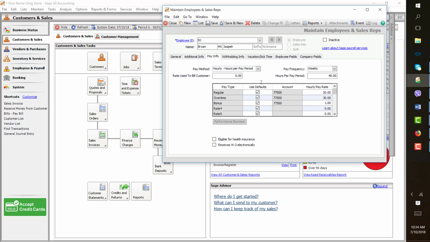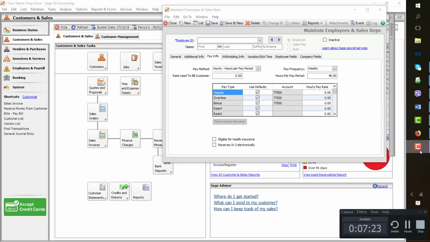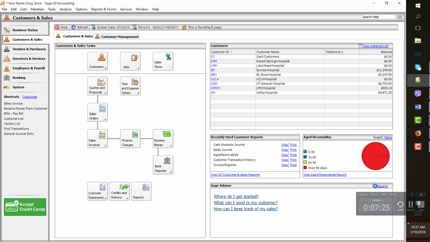Now, since bonuses are not determined yet at the time of hiring the employee, you are just allowing the software to show the bonus pay type when you start creating the paycheck. So it will appear every time. Click save and close and do all the rest of the employees. You can continue on and complete the employee setup.